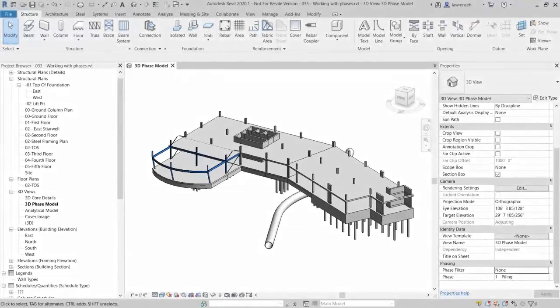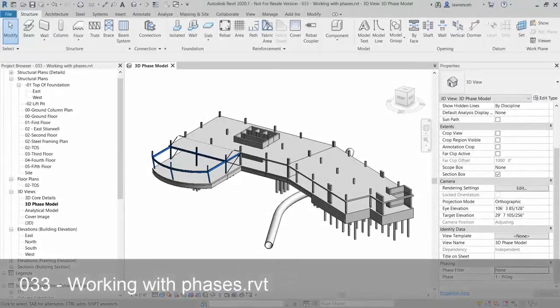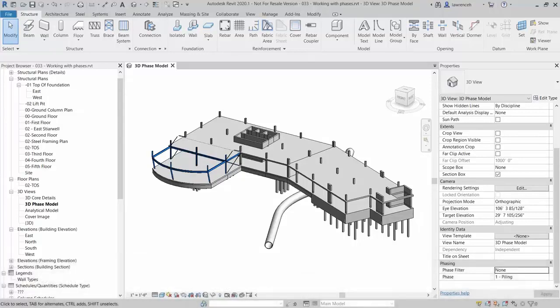Go ahead and open up the model 033 working with phases. The model opens up in a 3D view. This particular 3D view that we're looking at the minute has a section box applied. So I've used a section box to hide all the levels above that currently don't have a phase associated with elements or parts. All of the elements and parts we see in the screen here have phases applied.